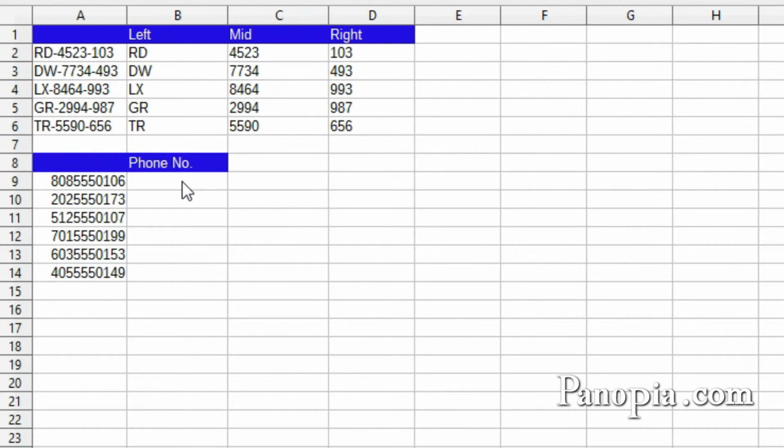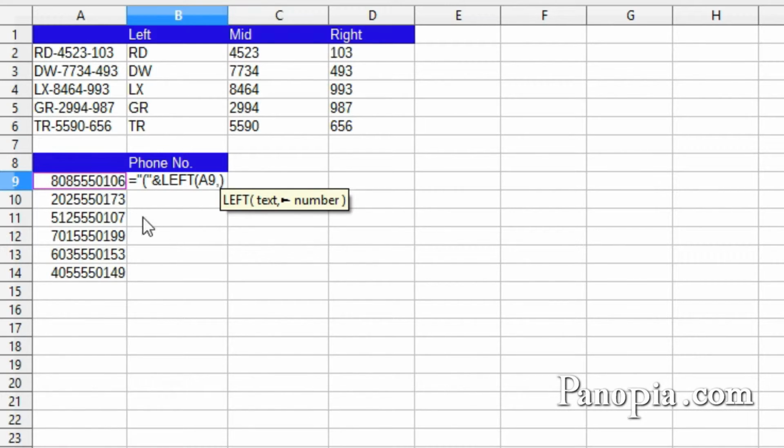The method I use here can be easily adapted for any other country's phone format. In B9, type equals. Now I'm going to put the area code in parentheses, so a double quote, type an open parentheses, end quote. Now an ampersand to join the text with the function. Type left, then enter. First parameter, text. Click A9. Comma. There are 3 digits for the area code, so type 3.